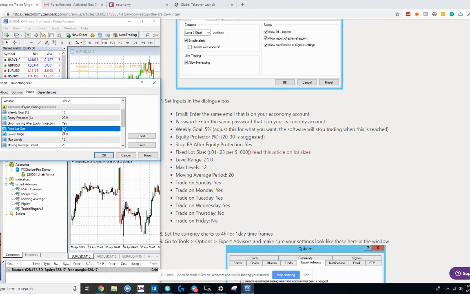If you have a leverage of 1 to 1,000, the standard lot size is 1, but this is up to you. It's anywhere from 0.01 to 0.03. It's your preference. There's an article on it right here. Just click on that if you're ready.